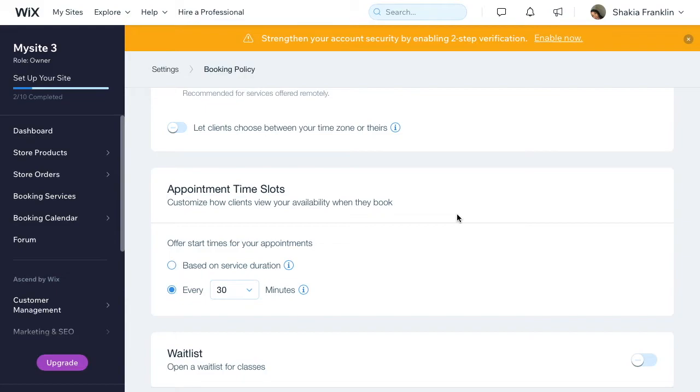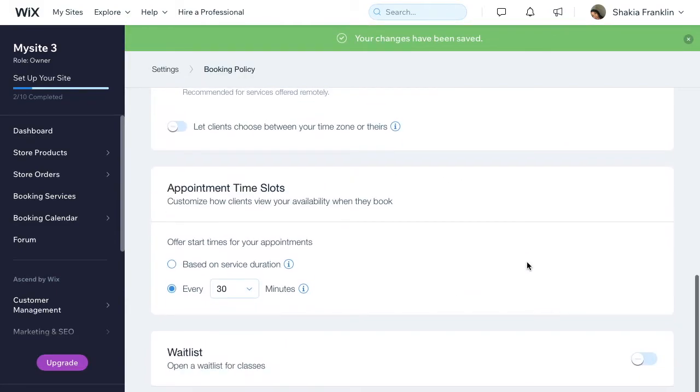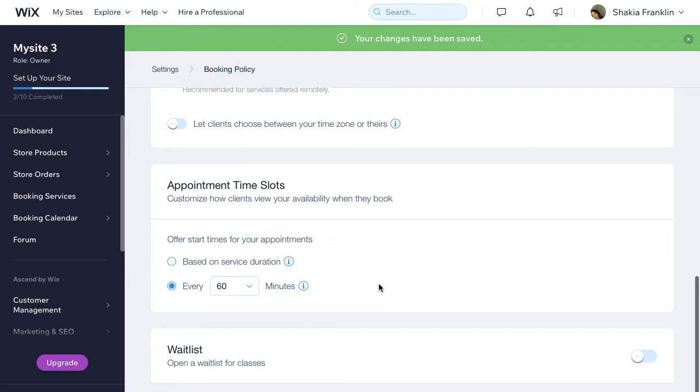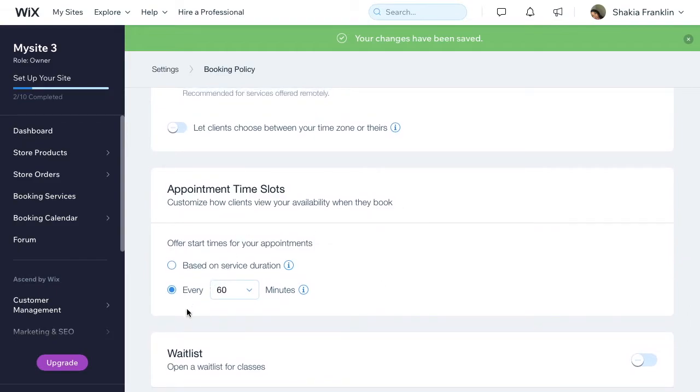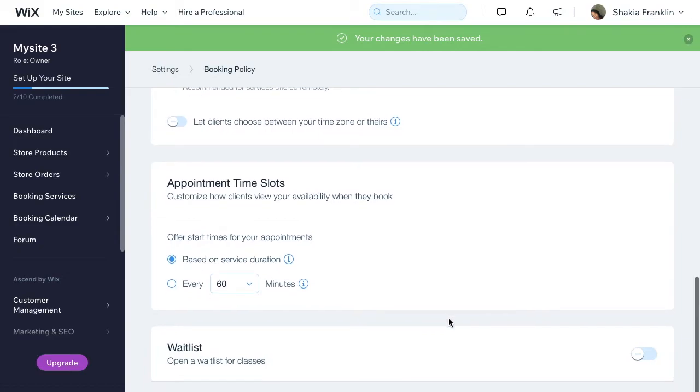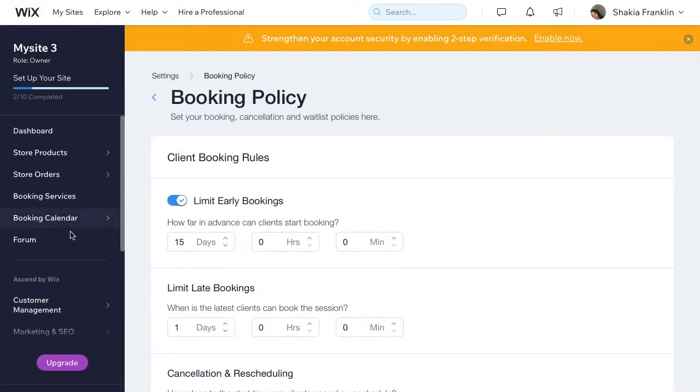You want to limit late bookings. Well, you might not want to, but for me, I don't like last minute bookings. I don't like same day appointments. I need at least 24 hours so I can know what I'm getting myself into. And canceling and rescheduling, I just hate last minute anything, so I would rather people just cancel or reschedule within 24 hours of the start of their appointment. Make sure you have a cancellation policy. Always cover yourself and have policies.